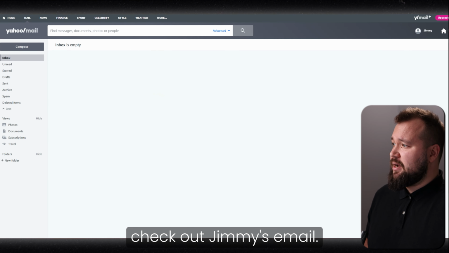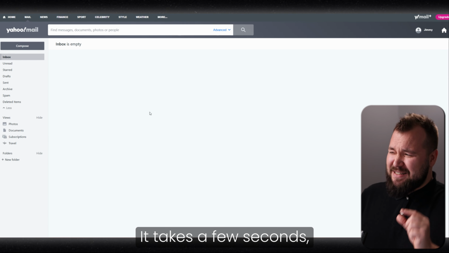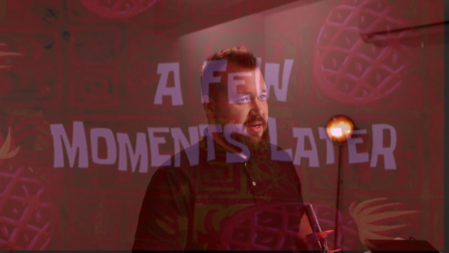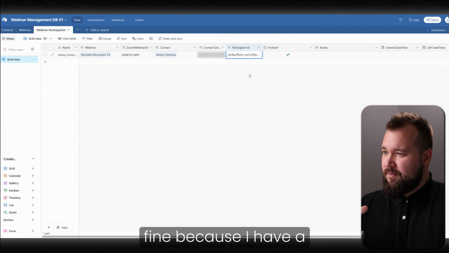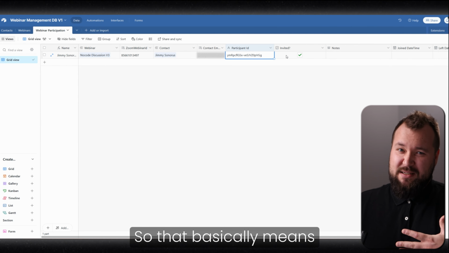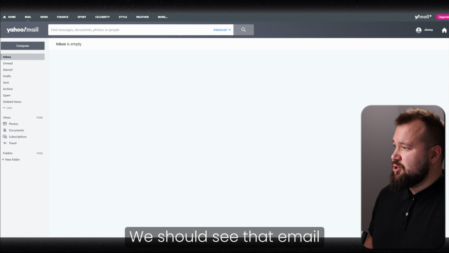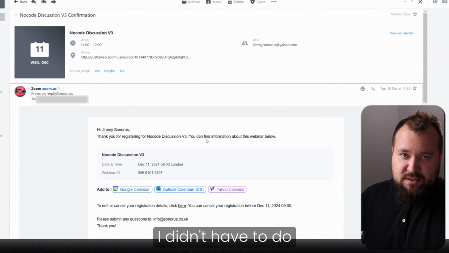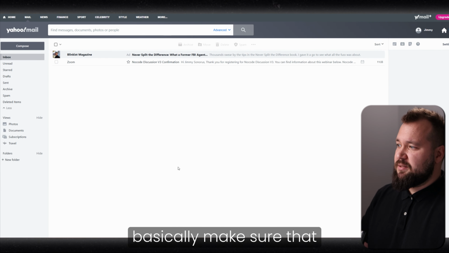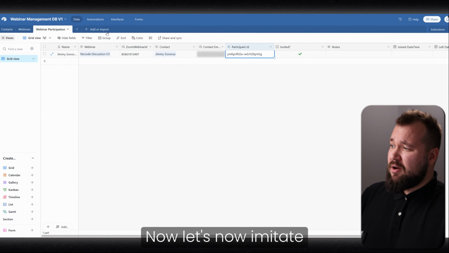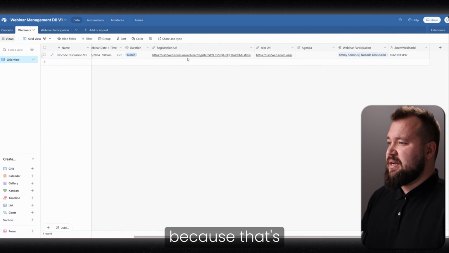Now, let's go ahead and check out Jimmy's email. It takes a few seconds, but it should arrive just about now. I know that everything's fine because I have a participant ID and the system has marked him as invited. So that basically means that everything's okay. We should see that email come through. There we go. And this is what the email looks like. I didn't have to do anything other than make sure that this person has been added, like I've just shown you.